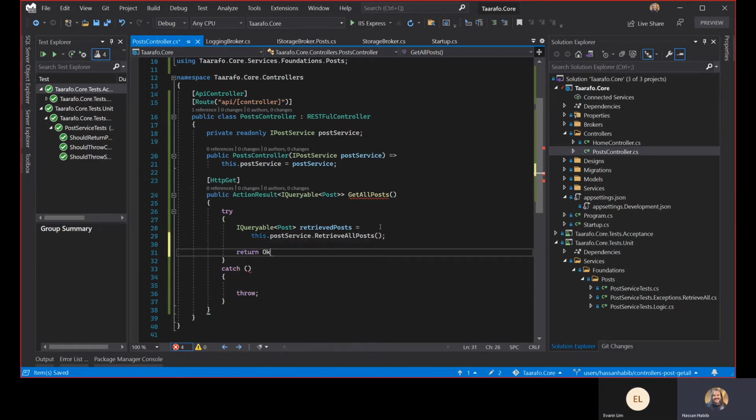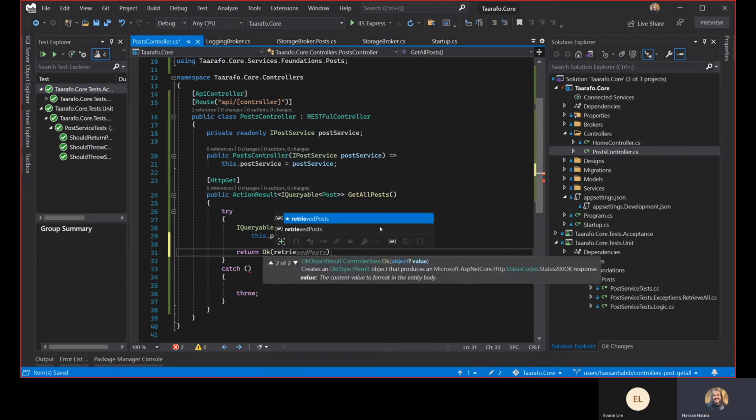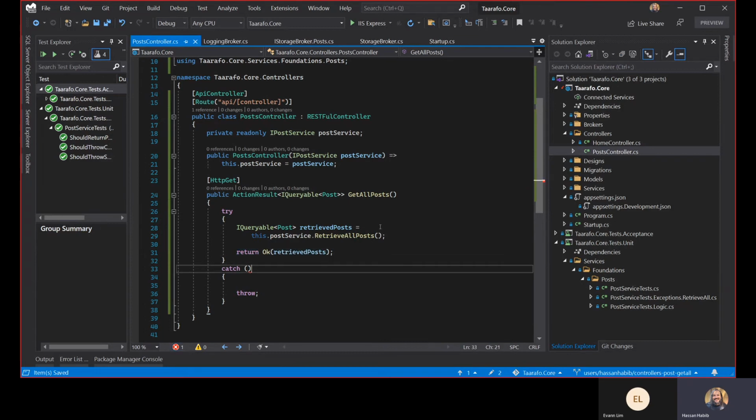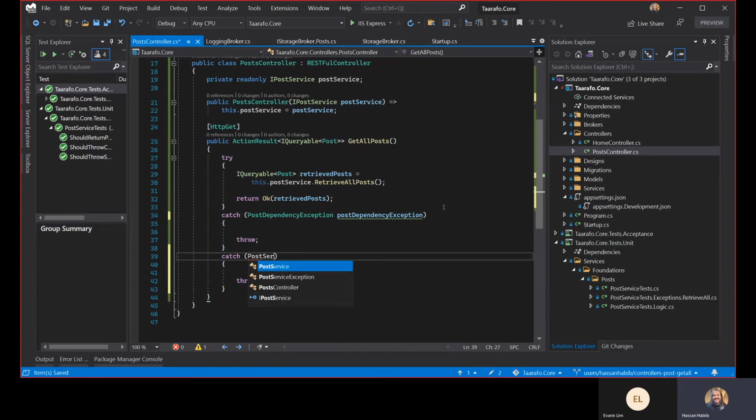So the first one, I'm gonna go and return OK, and this OK response would be the retrieved posts, right, Evan? Is that the deal? That's one part. And then there are two exceptions that I need to handle, and both of them have the same response because there's no input really, right? The first one is post dependency exception. Of course, with more advanced CRUD operations like create and modify and delete, you get things like bad requests because the input was invalid and all that. But not in this case. It's just a very simple example to show the world how we do pair programming and peer pairing and all that. Post service exception. It's post service exception.